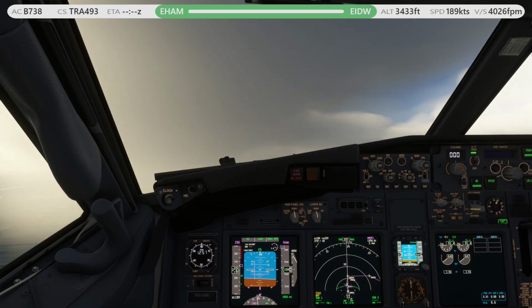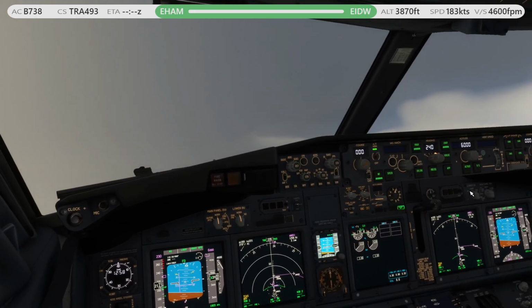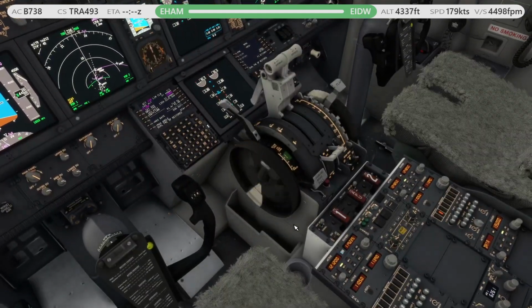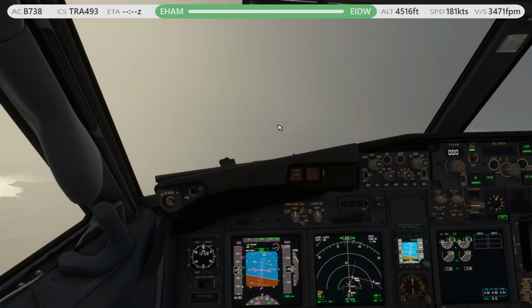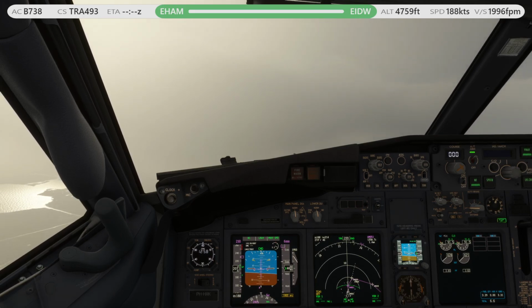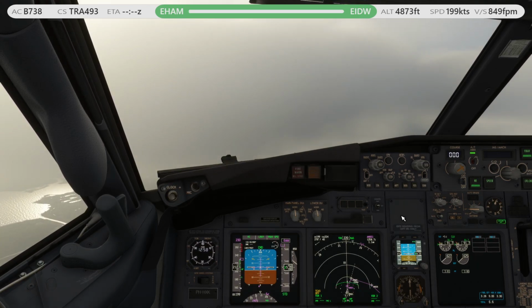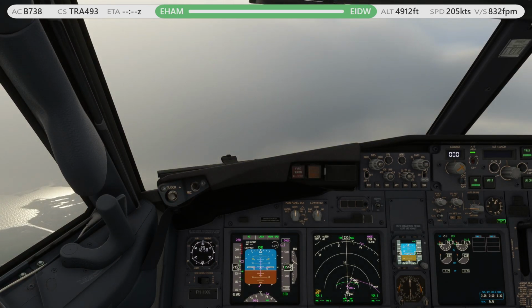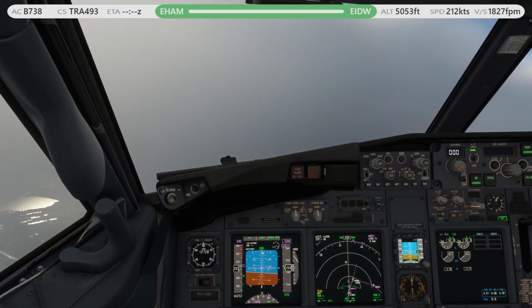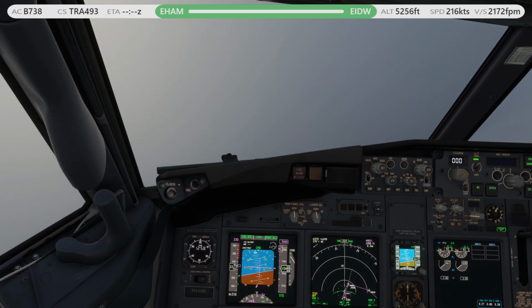Contact approach on 121.2, Transavia 493. I need to focus as well. Amsterdam approach, good day. Transavia 493, flight level 55. Flight level 130, Transavia 493.